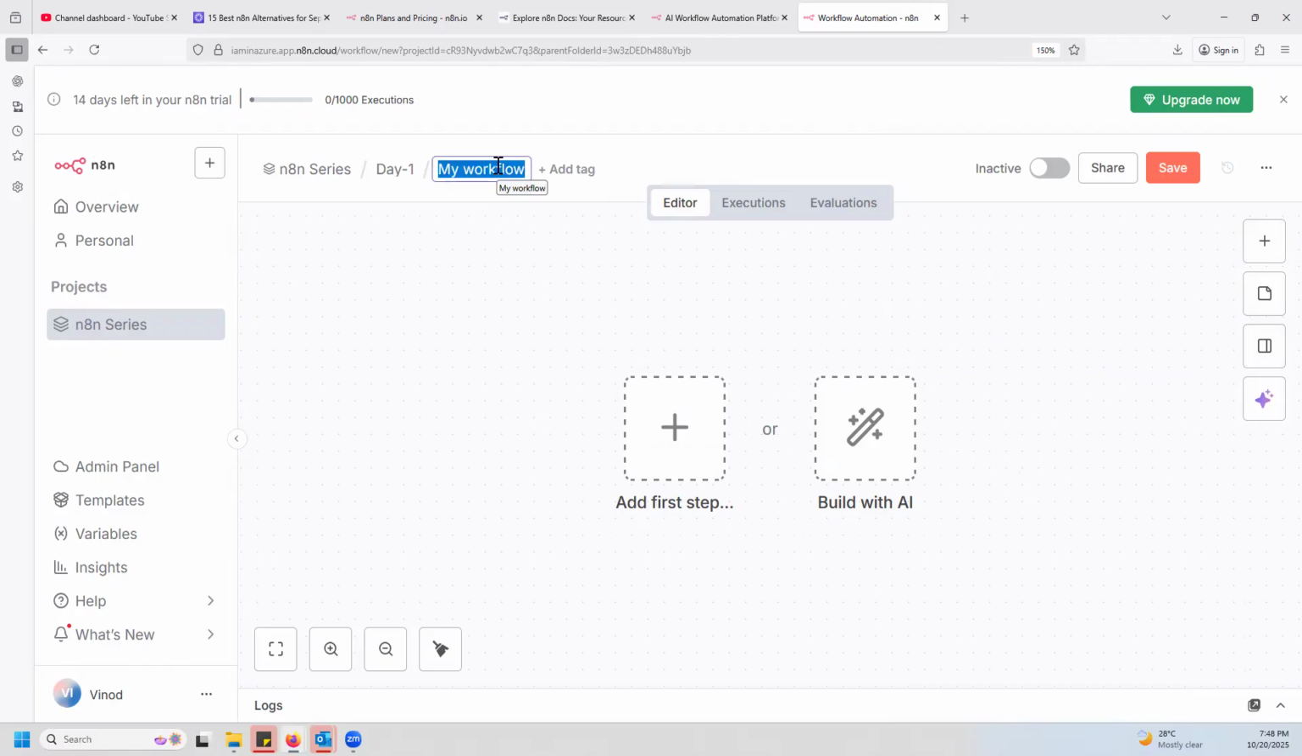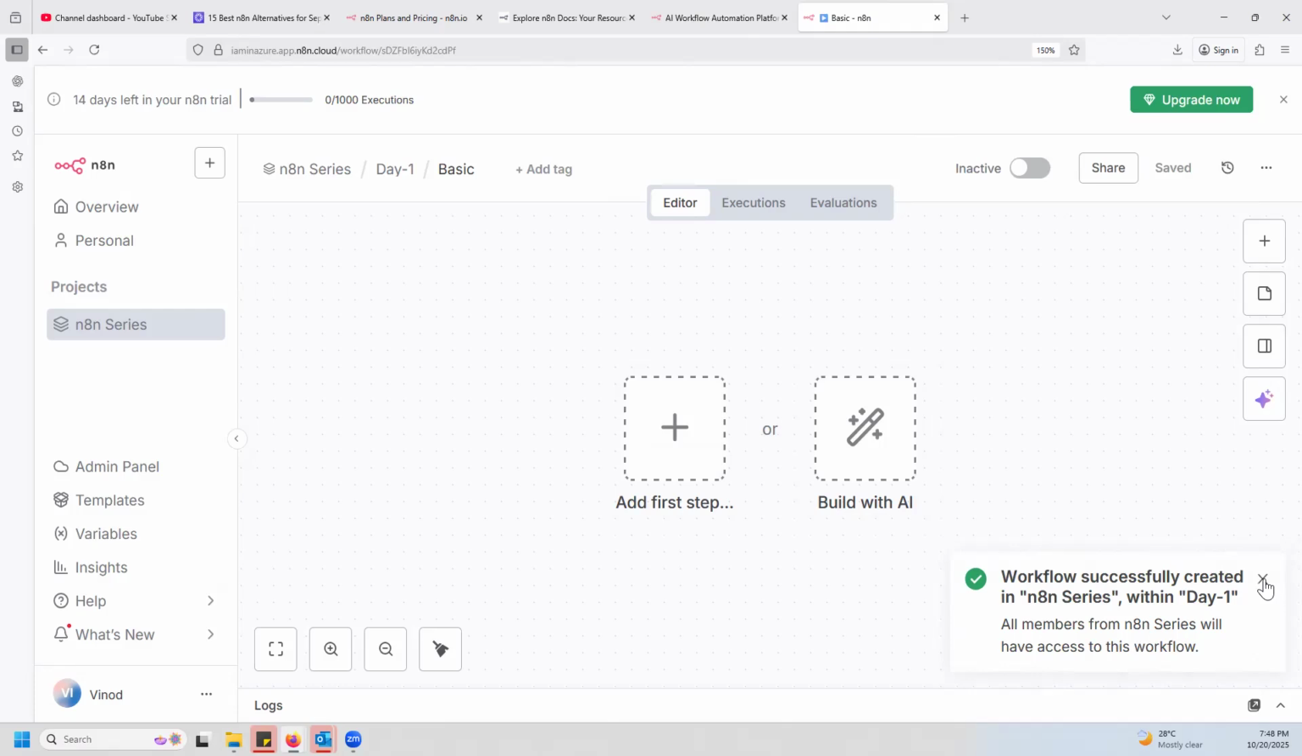First, let's call it, what we can call, basic, maybe. As we go along, we will be building some complex workflows also. At that time, we will name them properly, but let's call it basic for now. So what we have here, we have an editor. This is the editor section.